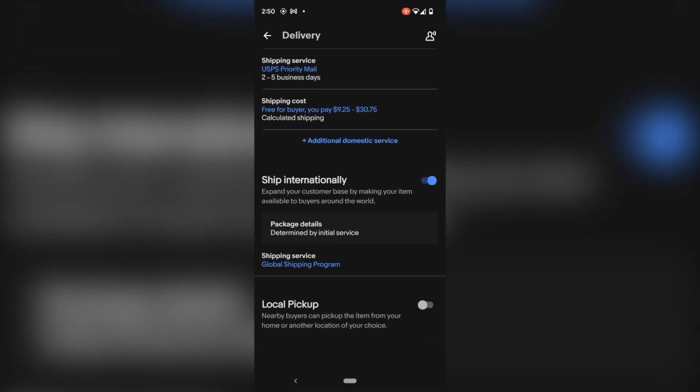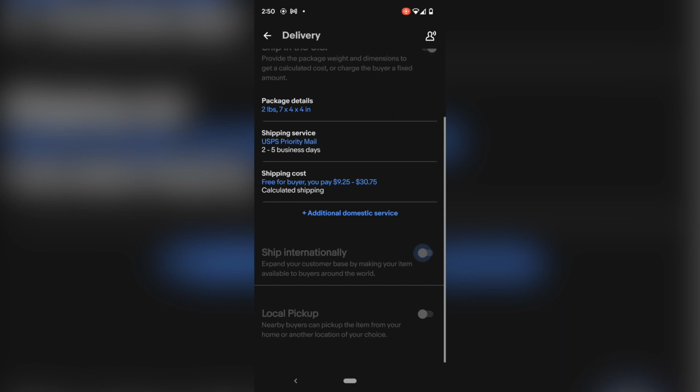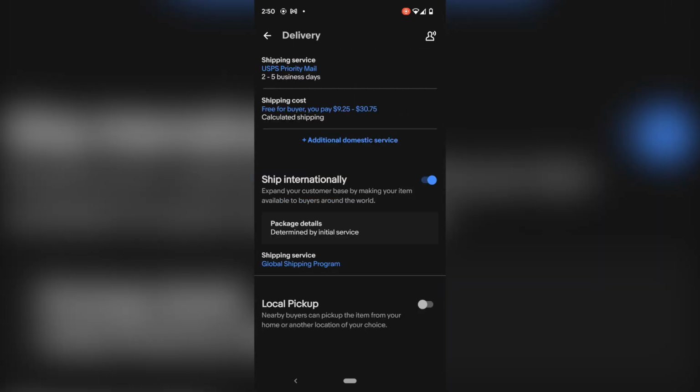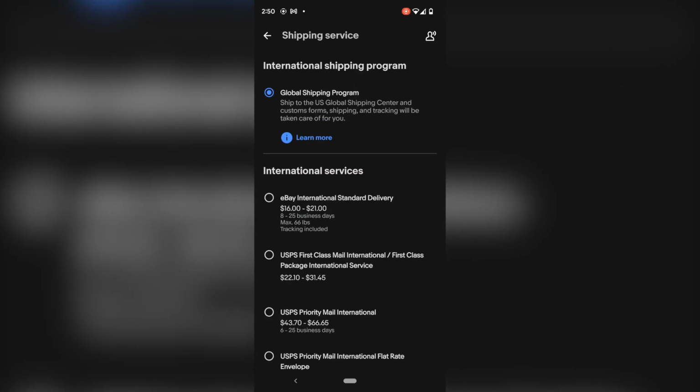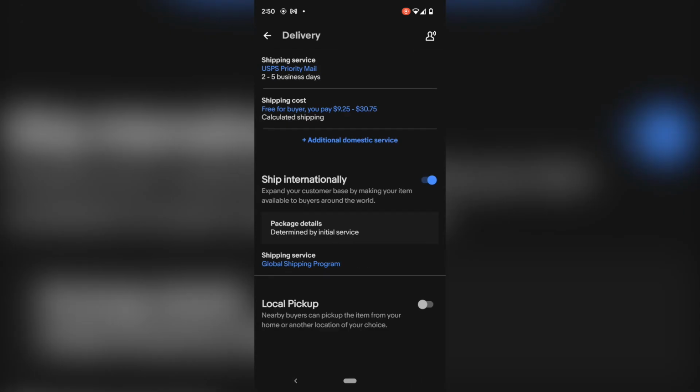Yes, you want to ship internationally. You're going to tick this little thing right here if it's not already ticked. You're going to want to click on shipping service, Global Shipping Program. You just have to ship it to Kentucky. Then they look at the item and they export it to another country. And once it gets to Kentucky, Global Shipping takes over. You are not liable for anything else after that. So it's a pretty cool program that eBay has.